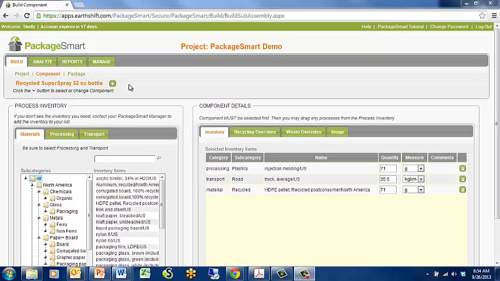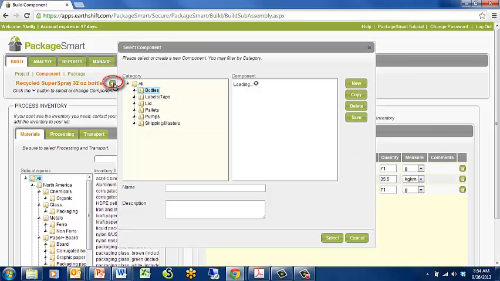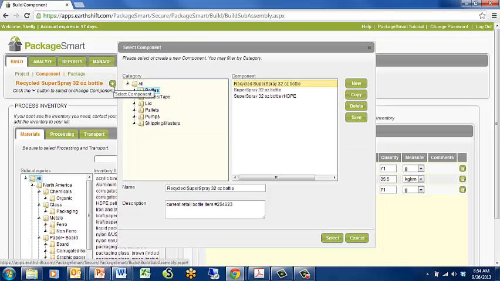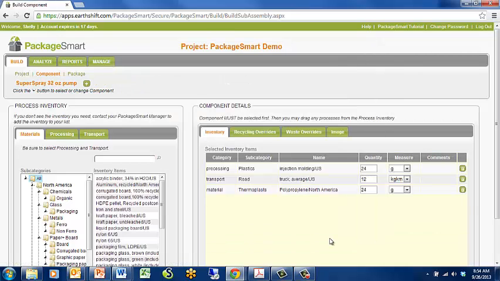Let's look at the pump component. First, click on the plus icon to open the Select Component window. Then highlight the Pumps category and then Super Spray Pump. Click the Select icon. Looking over at the right at the Components Details window under the Inventory tab, we see that the pump is made up of 24 grams of polypropylene, 24 grams of injection molding, and 12 kilogram-kilometers of transport, which applies the environmental burdens of transporting the 24 grams of polypropylene 500 kilometers from the materials manufacturer to our plant.